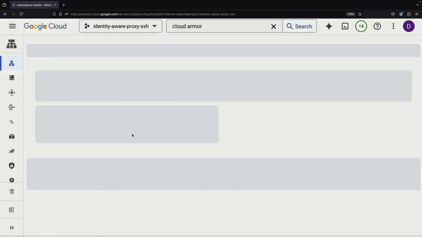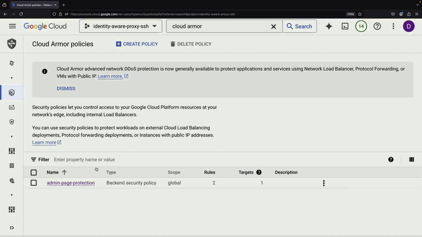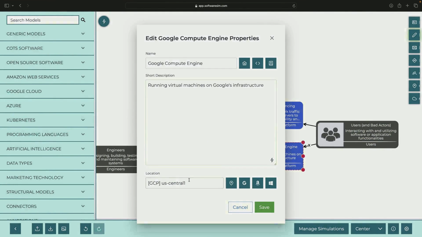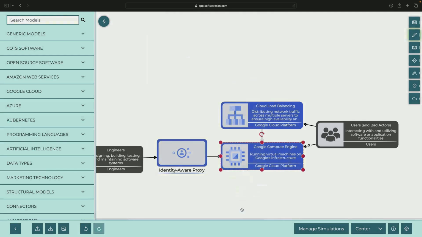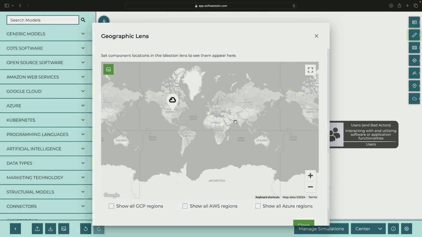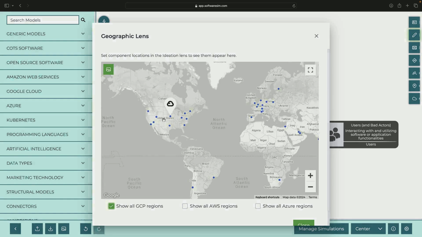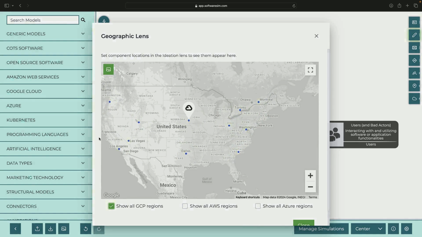Cloud Armor policies allow you to protect your VMs at the network's edge. This means that even if your virtual machine is in one location, like US Central 1, the protection against cross-site scripting and SQL injection will happen at many different Google Cloud locations around the world. This approach helps reduce the work your server needs to do.